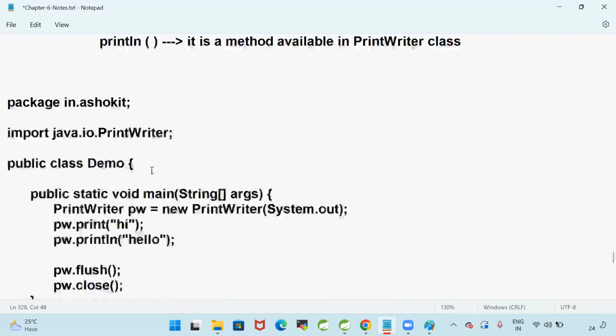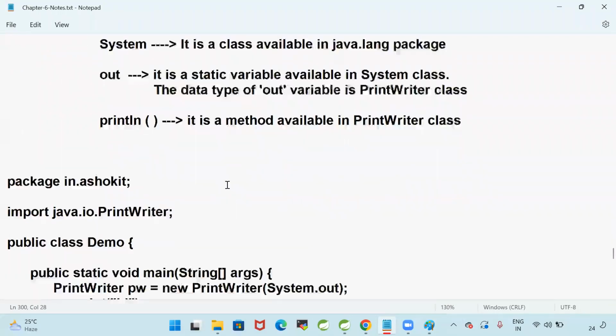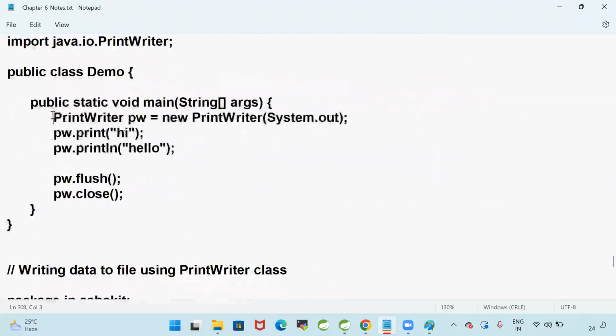If anybody asks you what is System.out.println: System is a class which has a static variable called out. The out variable belongs to PrintWriter. Inside the PrintWriter we have println. Println is used to print the data to the console. All right. So we can write the data by using PrintWriter directly to the console.